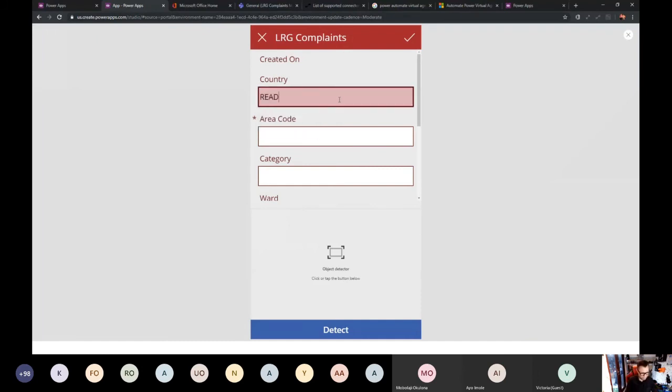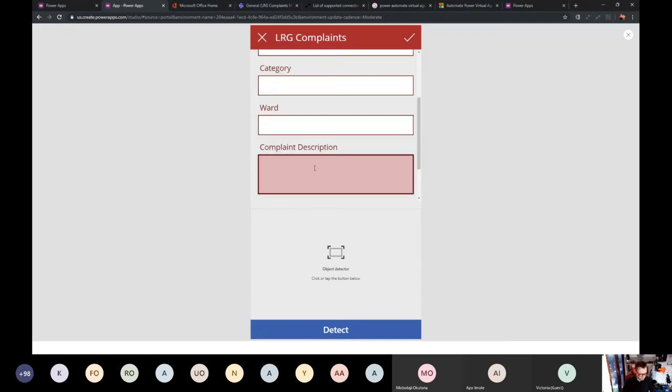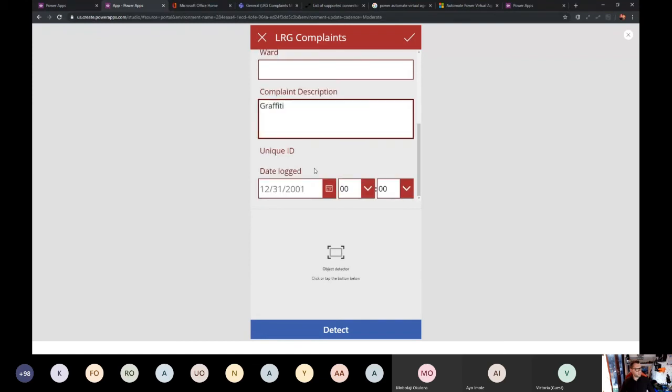I'm going to put in Reading. I'm going to put in UK. I'm going to put in area code. I'm going to put in the category. I actually don't need to capture that. Complaint is graffiti. I'm going to put in the waters Reading.